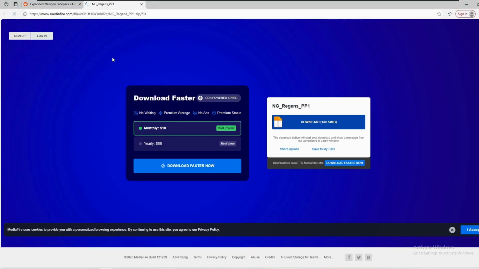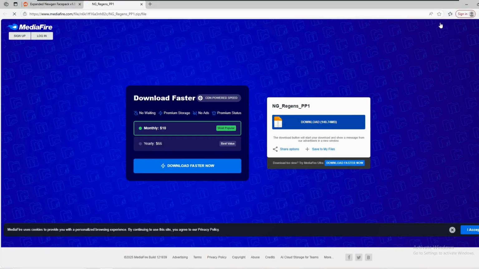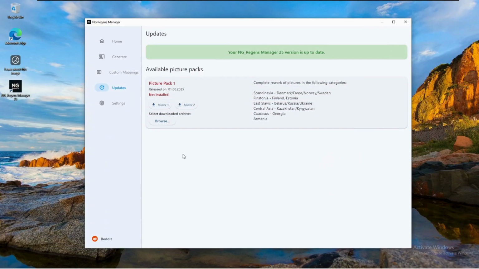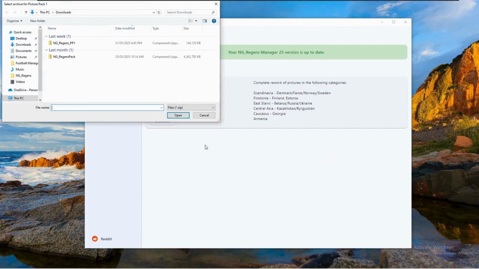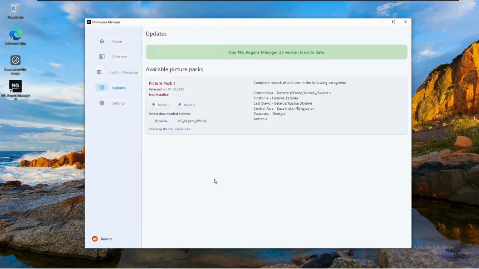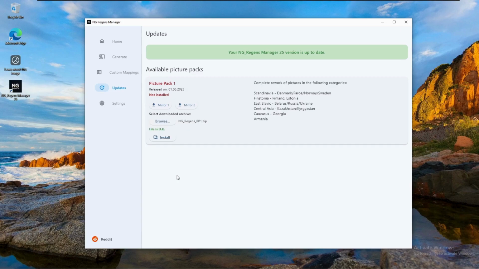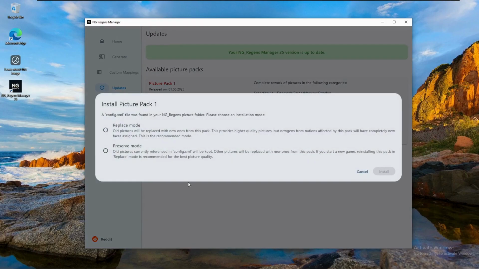Click one of the mirror buttons. This will open your browser where you can download the pack. Once the download finishes, click Browse in the Manager and locate your downloaded file. It'll probably be right at the top of your downloads list. The program will check the file for any errors, and if everything looks good, we can start the installation.